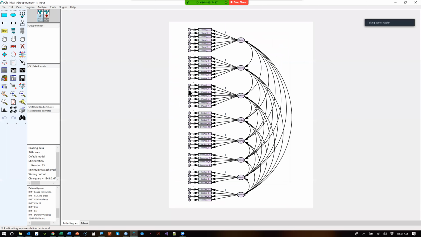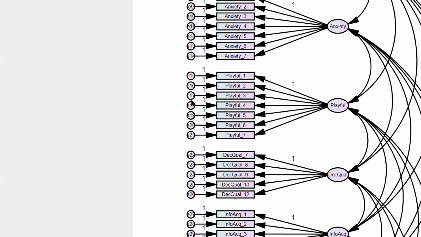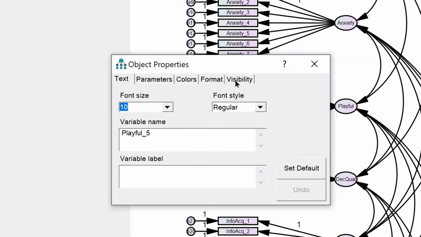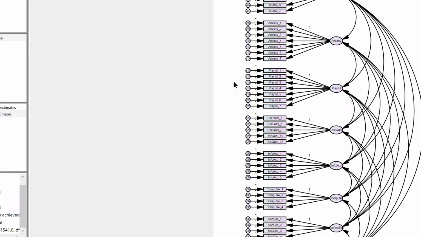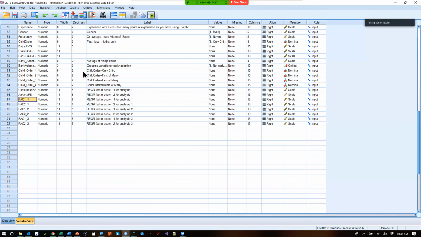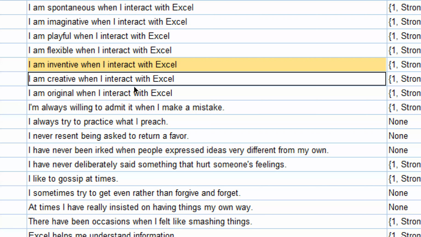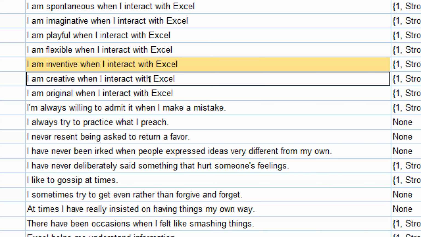It was 19 and 20, which if we zoom in, are playful 5 and playful 6. Well, playful 5 is worded, oh, no label. I can go back to the SPSS file and look at playful 5 and 6. Here they are, right here. These were back-to-back in the survey. I am inventive when I interact with Excel. I am creative when I interact with Excel. How do you think they answer these two questions? Identical. They probably just put, yeah, 4, 4, whatever.